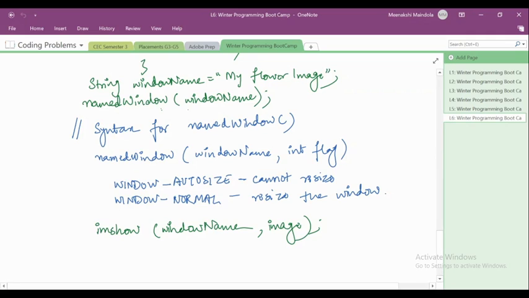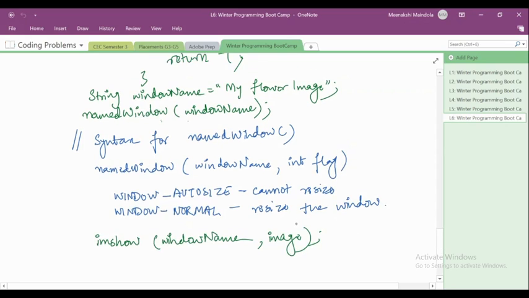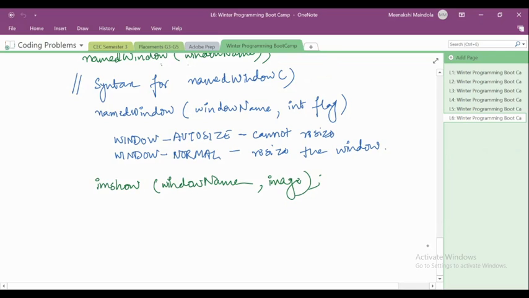Okay, so the second argument of the imshow function. In the imshow function, we have two arguments. The first argument is the window name which you have created, in which you want to display your image, and the second is which image you want to display. So the second argument of the imshow function is basically the image that you want to show, and the first argument is the window that you have created in order to show this particular image. Okay, I hope that is clear to you.